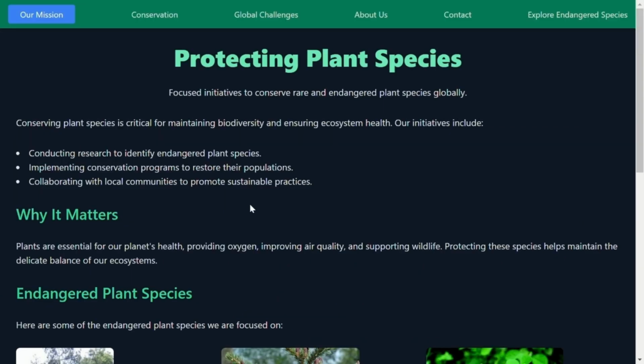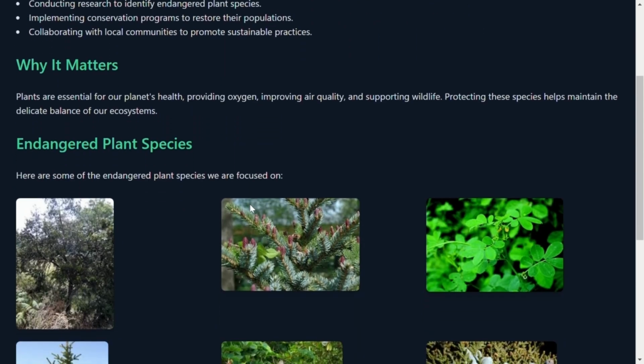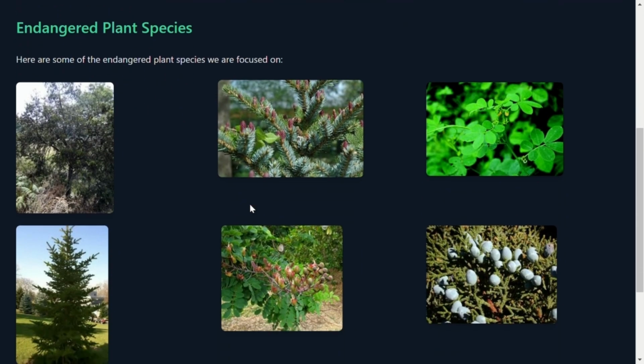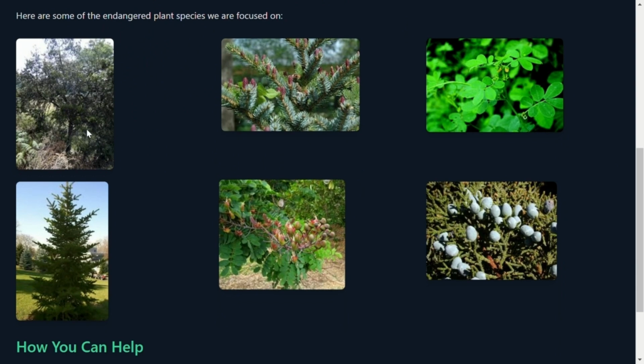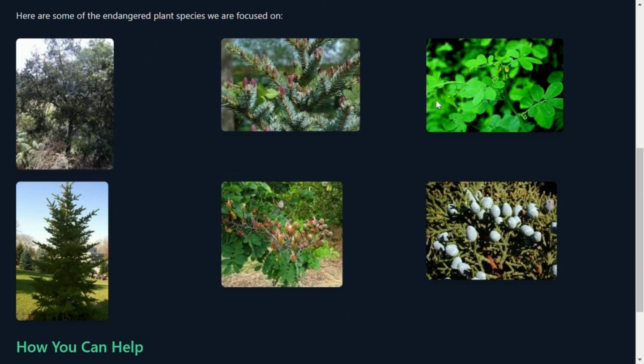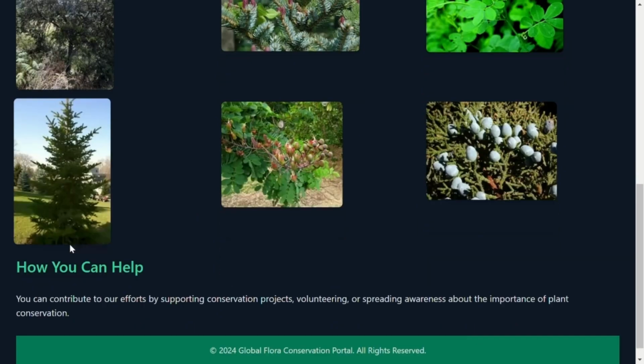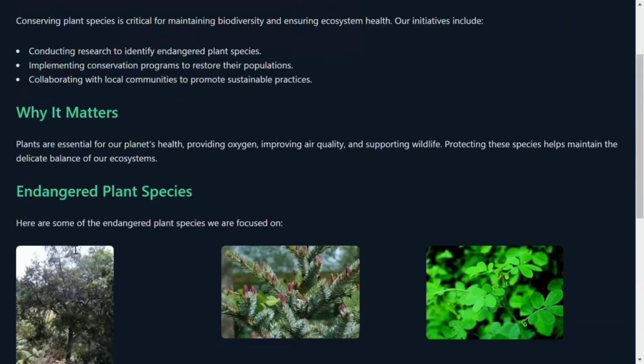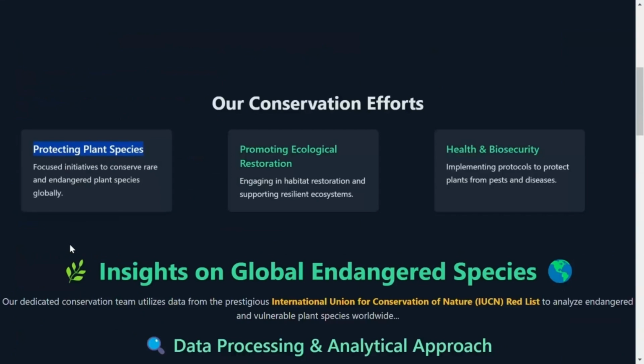Protecting plant species. Here, we spotlight initiatives aimed at conserving endangered plant species critical for biodiversity and ecosystem health. We identify at-risk plants through research, restore populations with targeted programs, and collaborate with local communities to promote sustainable practices.